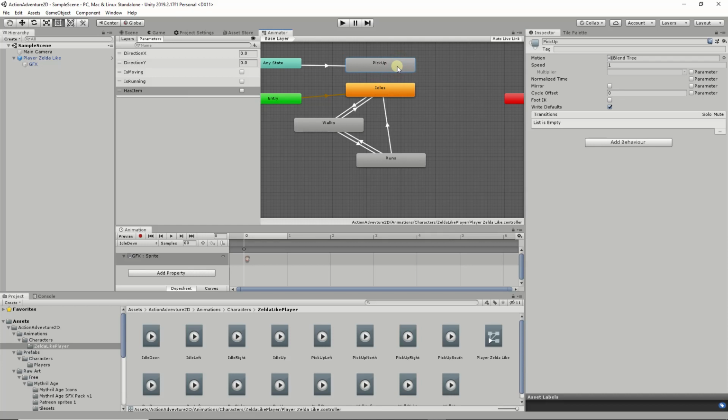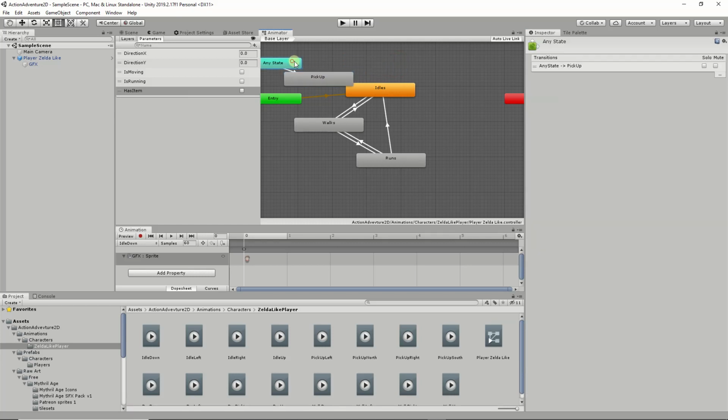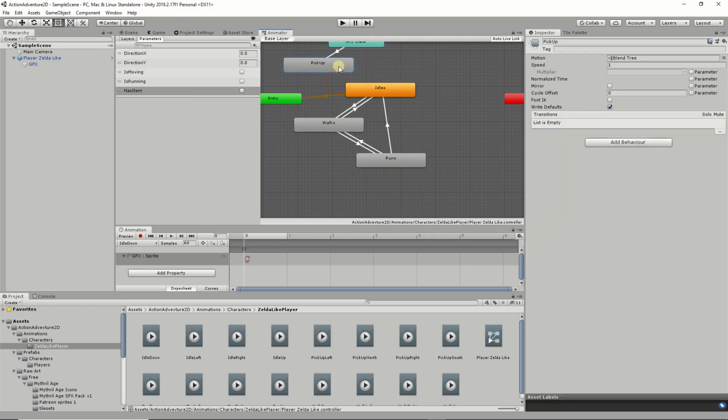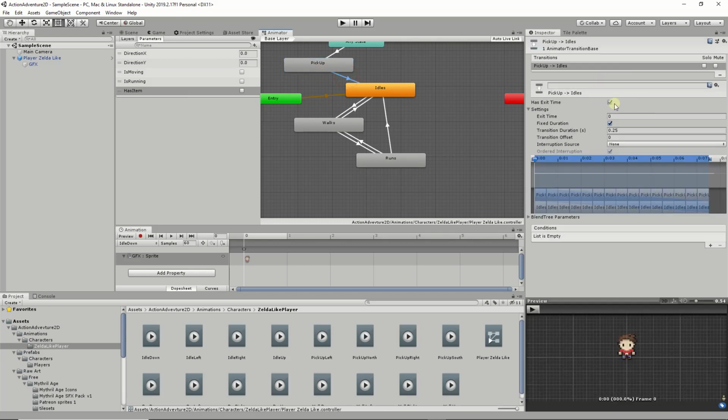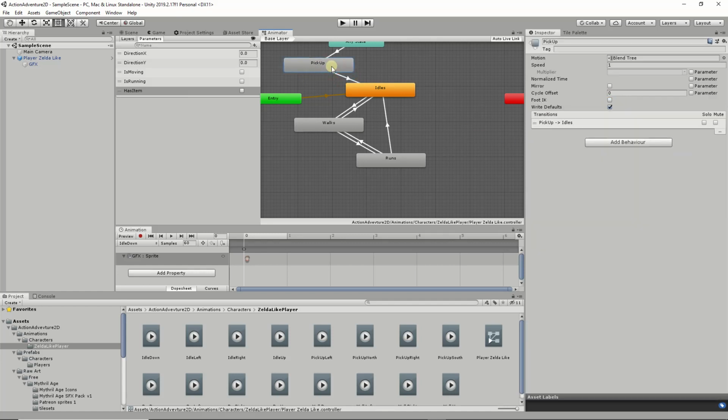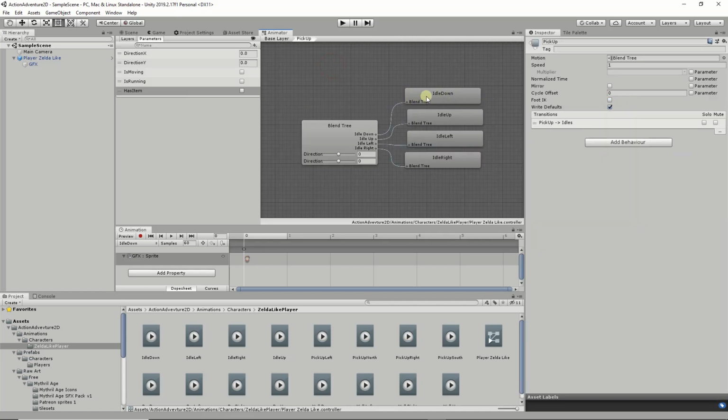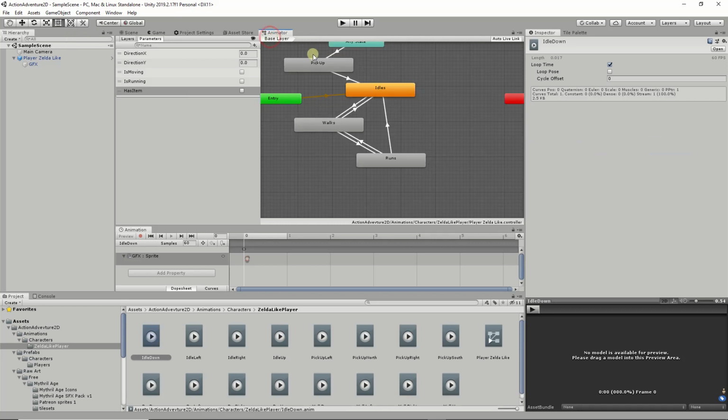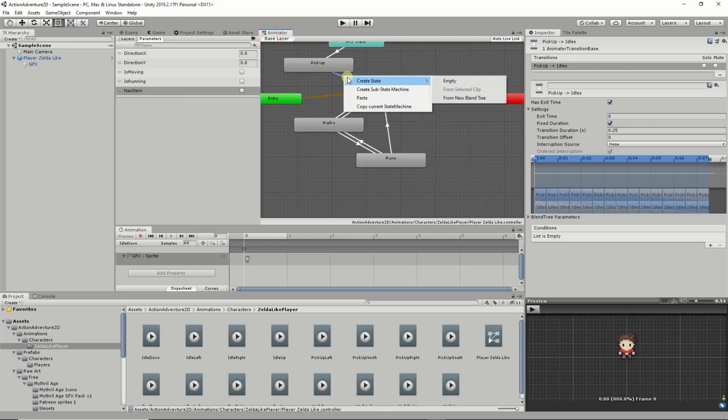And then we're going to come from our pickup state and transition to our idle state. And that's going to have the exit time. We're going to leave everything the way it is. Actually, we're going to come back to the base layer, delete this real quick.